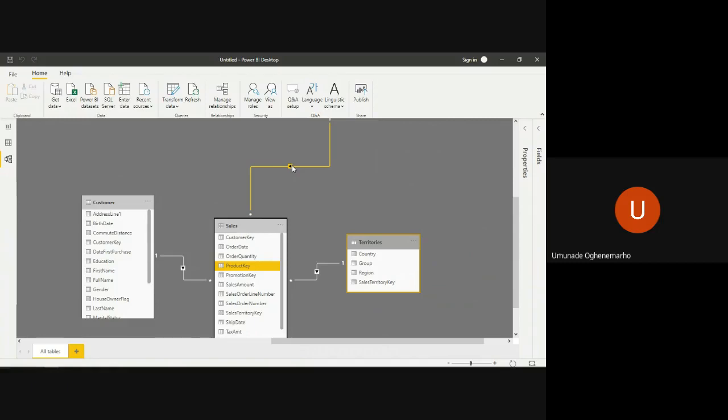So if we add more related data and it's all around it, you would notice that it looks like a star, even now. It's just that it's not really complete. It still looks a little like a star. So hence the name, the star schema.